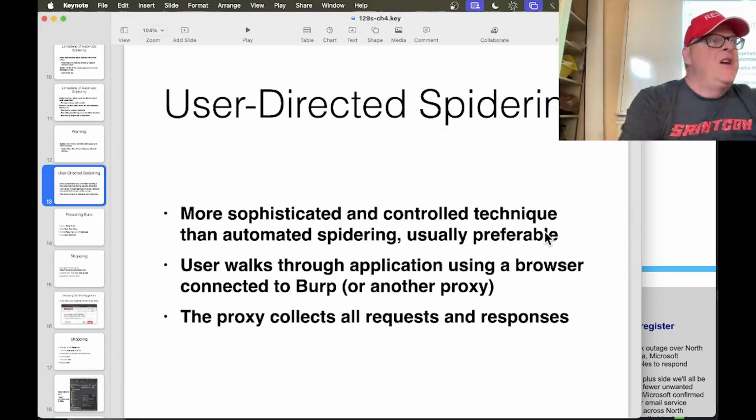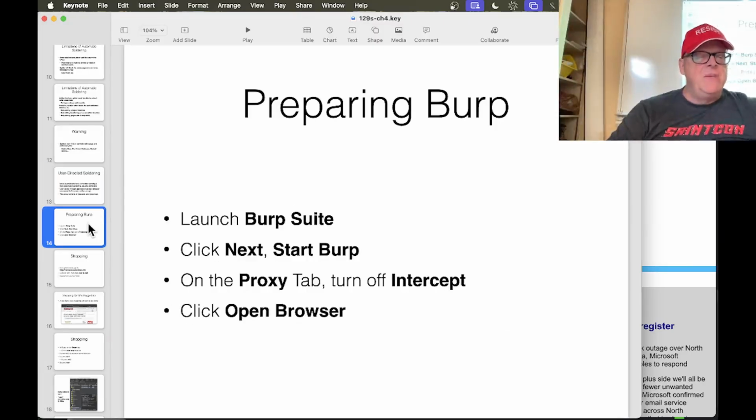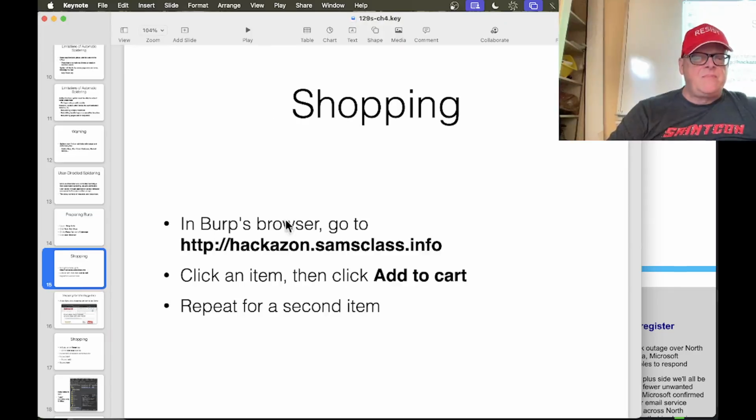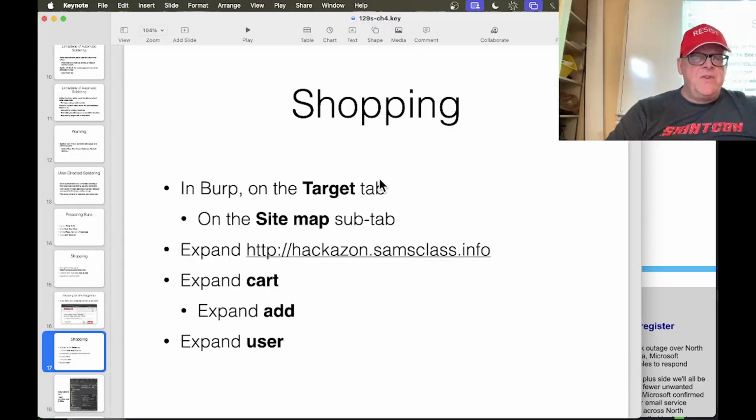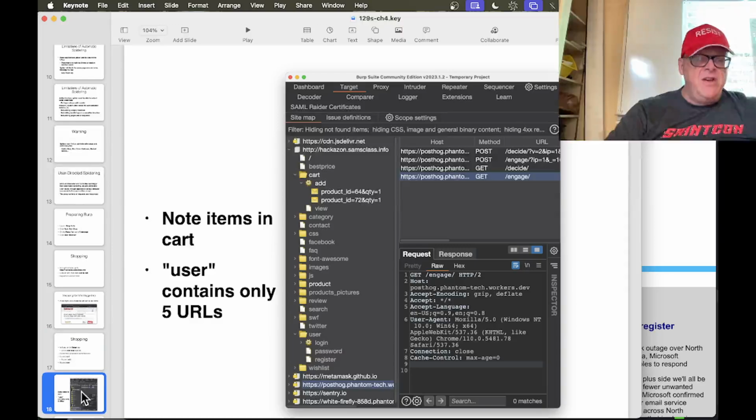So you control where it goes, and Burp just records everything as you go through. That's another way to do it. You can open the browser in Burp, and then go here, and if you add an item to a cart on Hackazon, and purchase a couple of items, then you'll see, let me get down here, there.